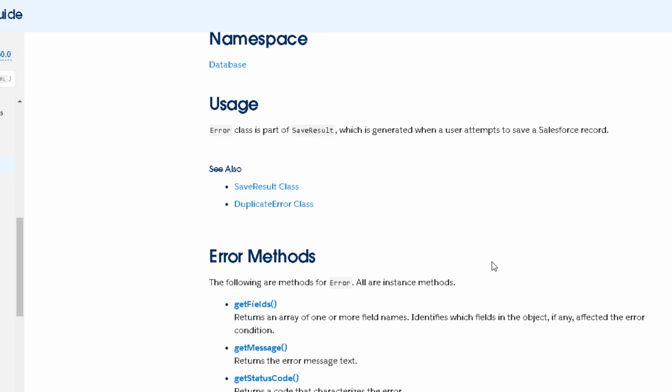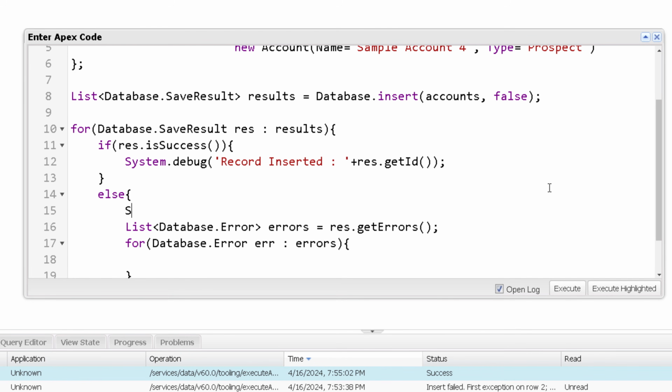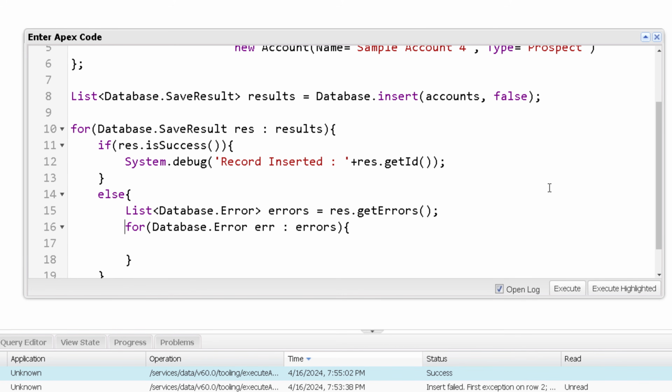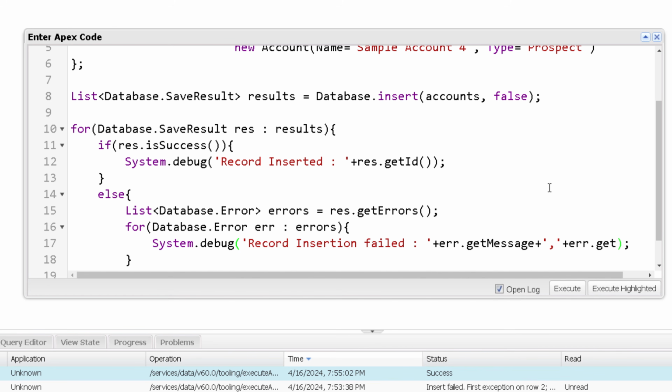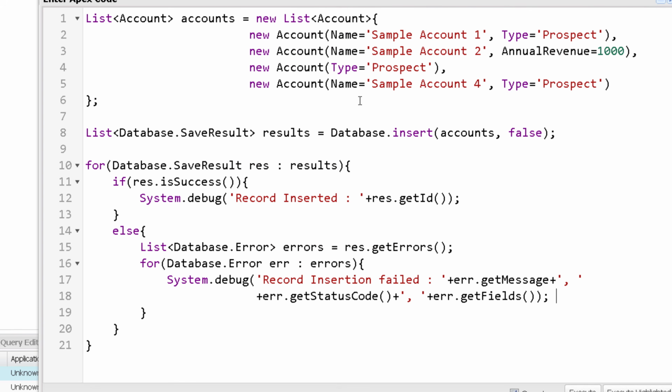You can click on it. These methods are getMessage, which we basically use all the time, getStatusCode in case you want to know the status code of the error, and getFields to know the names of the fields which are generating those errors. So I'm going to use all three of them. Here I'm printing 'record insertion failed'. In fact, everything I will print in one single line. So here I will use err.getMessage, then err.getStatusCode, and finally err.getFields. So this is the whole code.